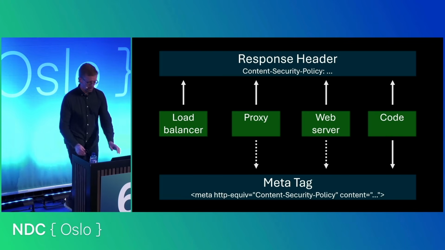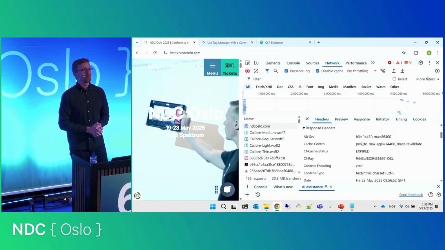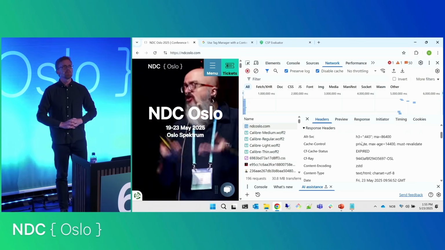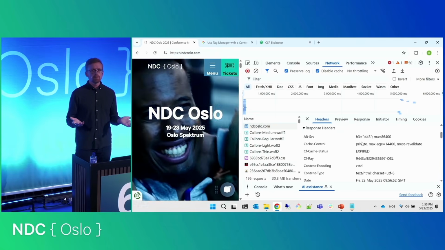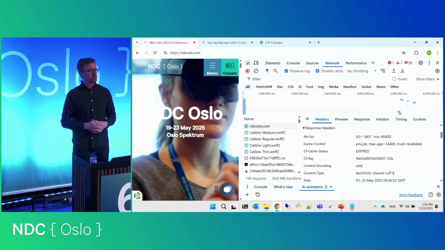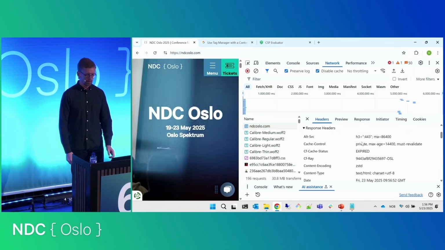So let's have a demo. We have the NDC Oslo webpage, and it doesn't have a CSP, unfortunately. So let's make one. I told you how you can set a header for this, but I'll show you a totally different way. You can't use it in production, but it's perfect for developing a policy.